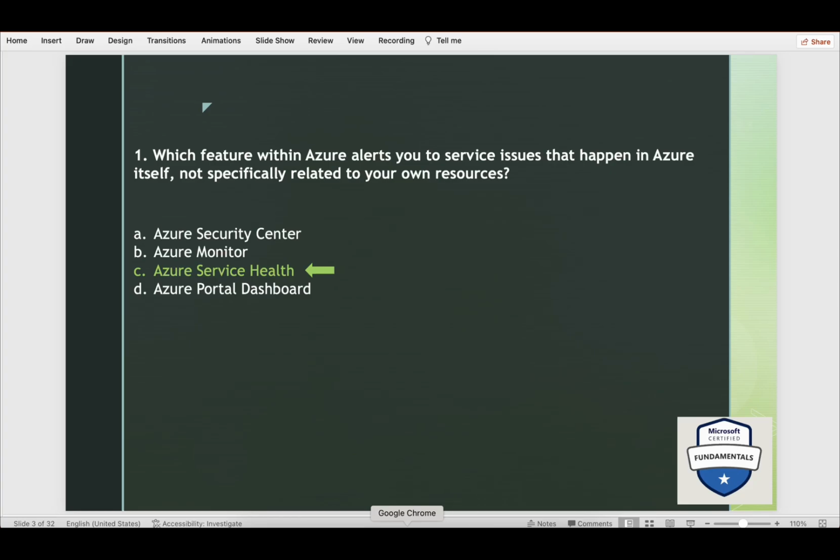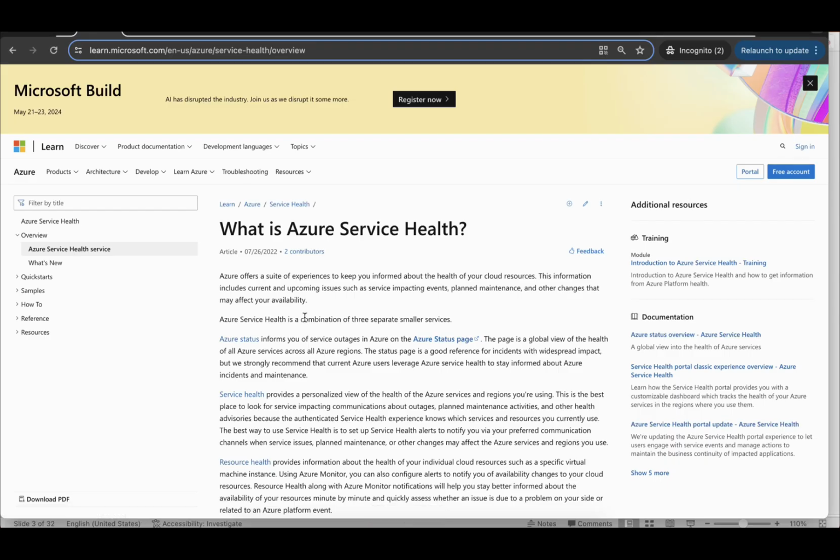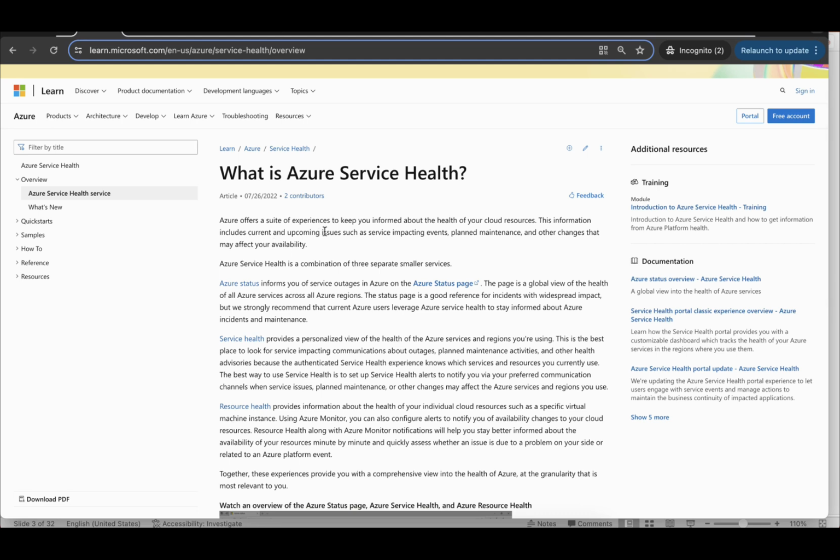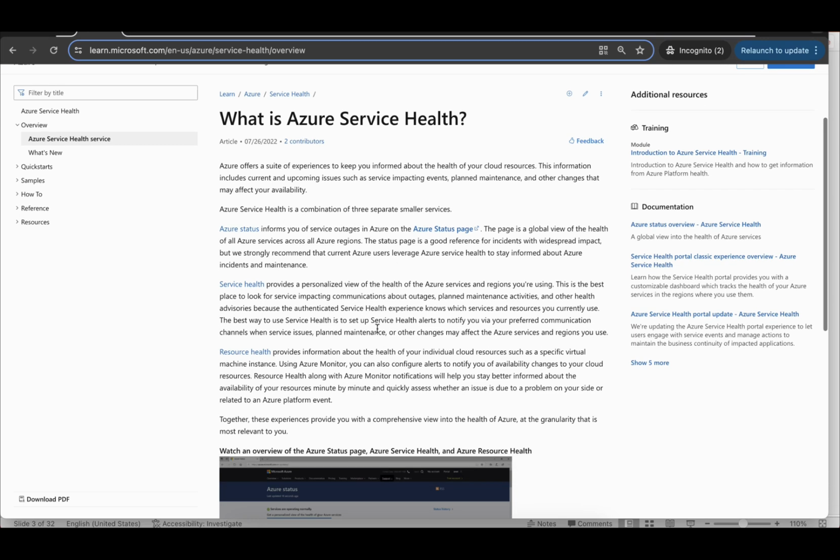Okay, and you can read more on this here. What is Azure Service Health? Azure offers a suite of experiences to keep you informed about the health of your cloud resources. This information includes current and upcoming issues such as service impacting events, planned maintenance, and other changes that may affect your availability. And Azure Service Health is a combination of three separate smaller services, which are Azure Status, Service Health, and Resource Health.